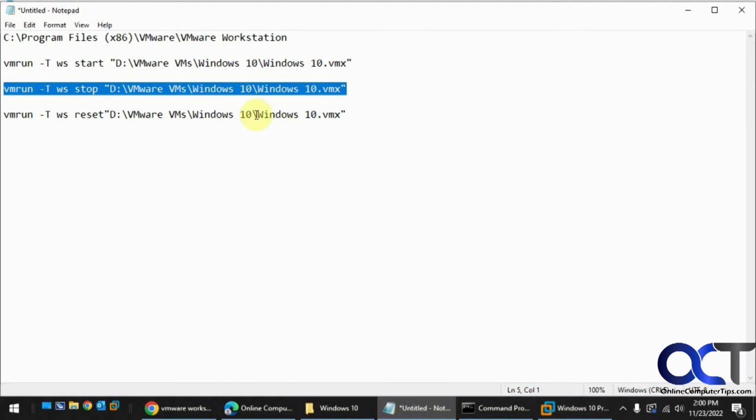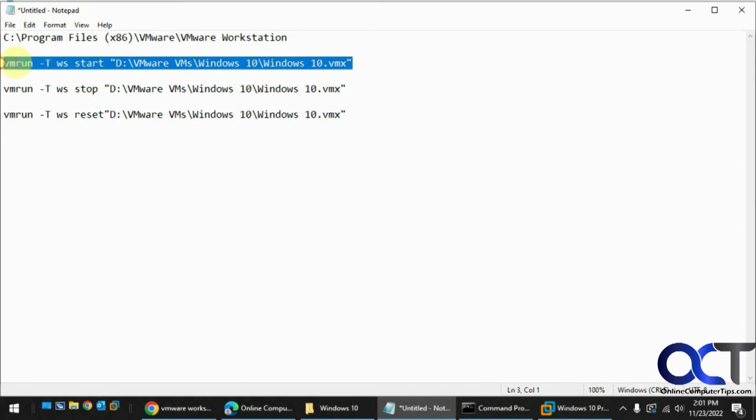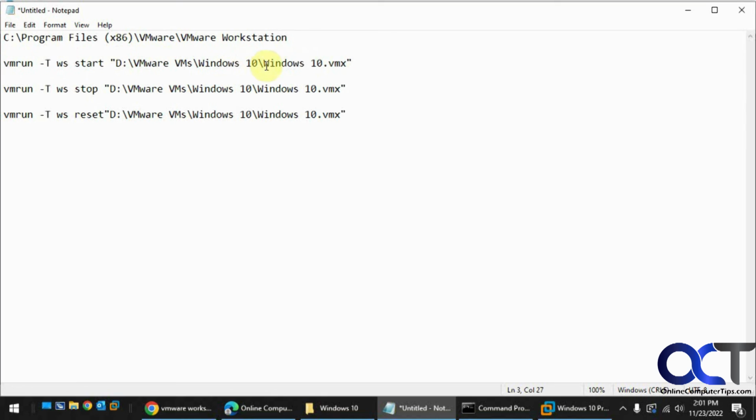And then of course you have the reset, which will just reboot it. So once again, just navigate to this directory, use this command with, you know, obviously change the path to match yours for your VMX file, and then you could start, shut down and restart your virtual machines from the command line or put it in a script or whatever you need to do. I'll put all this stuff in the description as well and you could try it out for yourself.